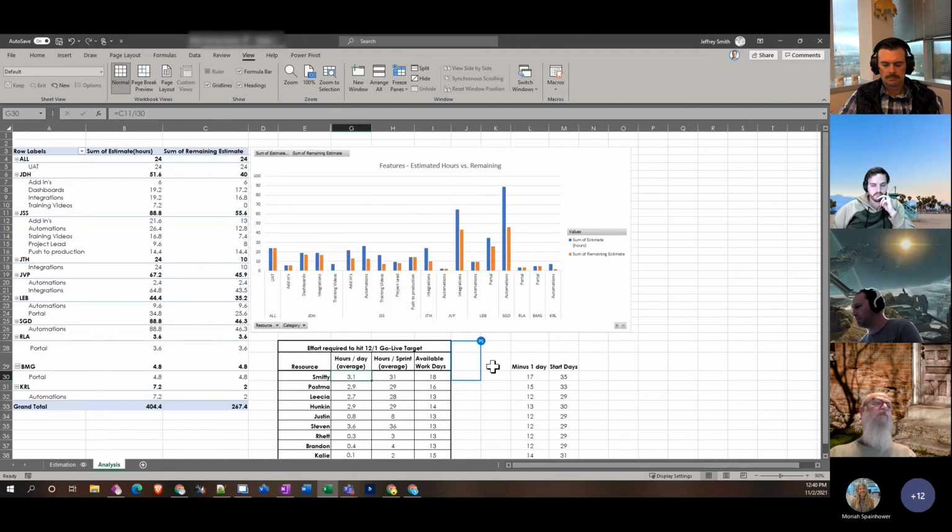But this also gives us something that we can go back to the customer with, because the blue bar here is our original estimate of hours, and then the orange bar is showing the progress towards knocking those down. So that's what we've been using. It's been helpful for me. I think it's been helpful for the other people as well. Any questions or comments on it?